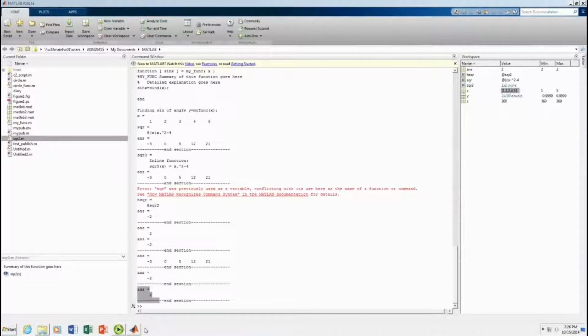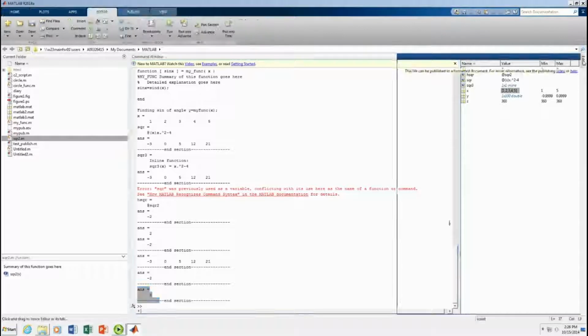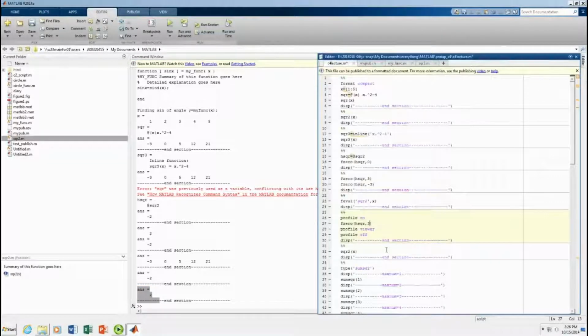Don't need the figure anymore, too. I'll get rid of it. Okay. This is just some more executions of the function. This is typing. Do I have some square up here? I don't see it anywhere.